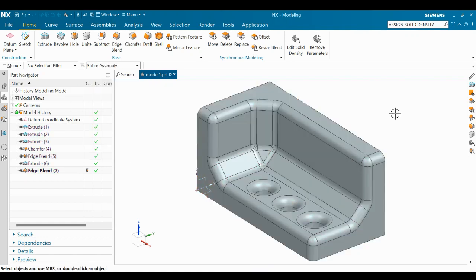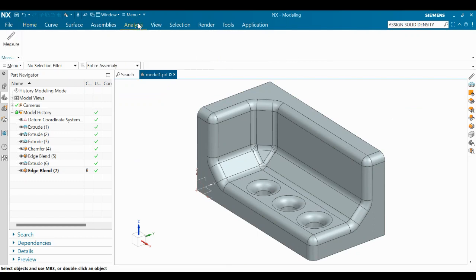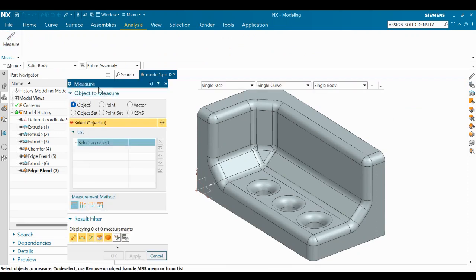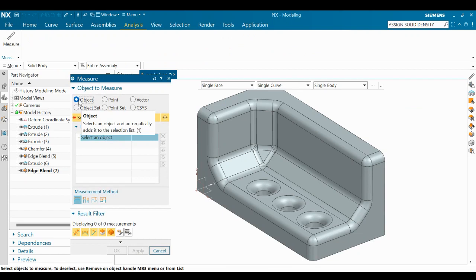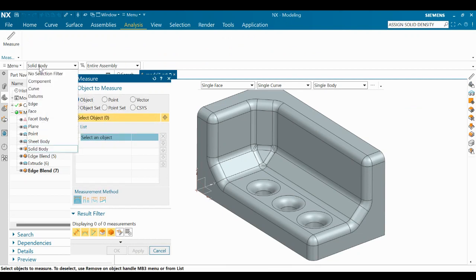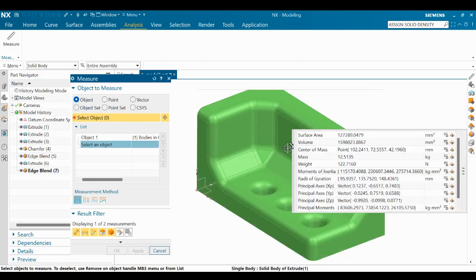After applying solid density, just go to the analysis, select measure. In measure, come on, objective measure, select object. Then here in filter, you have to select solid body. Then select directly the solid body. You get the value of the mass.